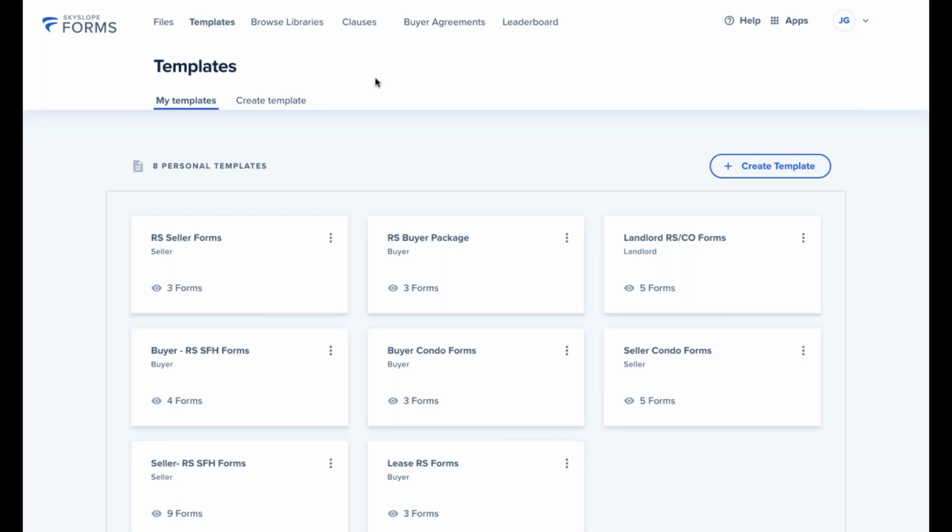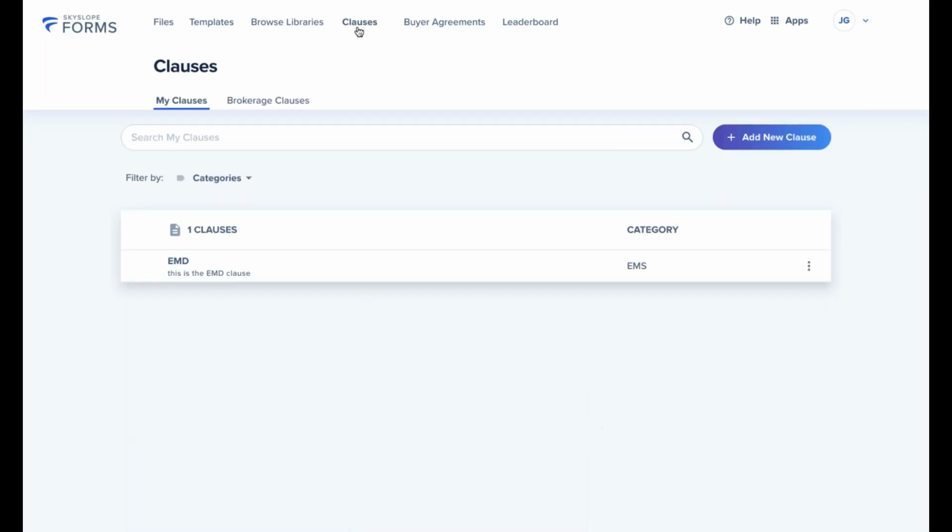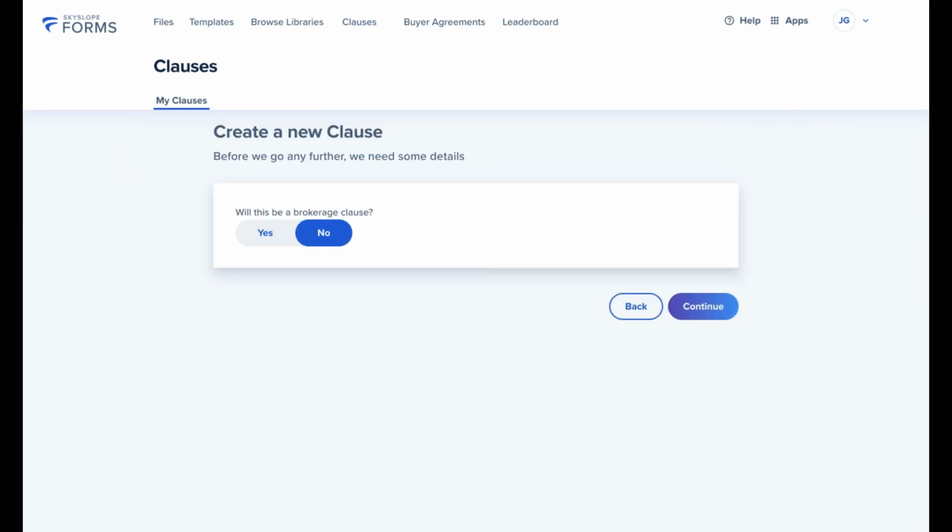Let's also talk about setting up clauses if need be. So I'll click on clauses at the top here. Are they my personal clauses? Are they the broker clauses? Can I search for clauses if I click here and have several? If I need to create a clause for any reason, I can click on the plus add new clause here. Again, is it for the brokerage or is it my clause?